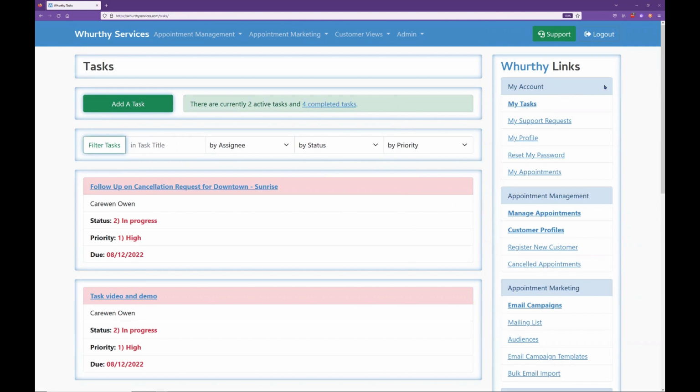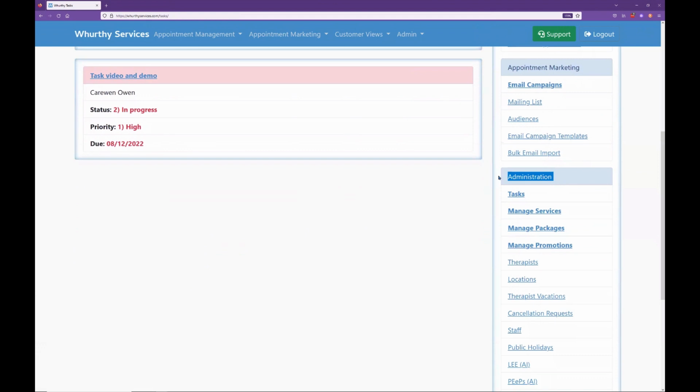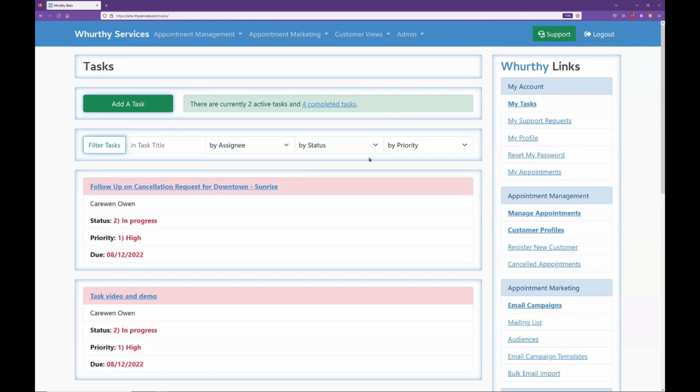So to find that, I'm going to look over to the Whurthy sidebar there on the right, and under administration, the very first link will be tasks. Whereas with the My Tasks link at the top, I got to see just my tasks, now I get to see all tasks, including the one that I just entered. Alongside the add a task button, Whurthy is telling me I've got 2 active tasks. I've got 4 completed tasks.